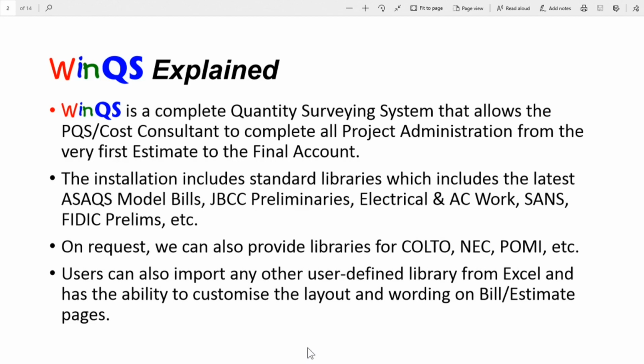The installation of the WinQS program includes all the standard libraries, typically like your ASAQS model bills, JBCC preliminaries, etc. On request, we can also provide libraries for other industries like the Colto libraries, the NEC, POMI, etc. Users can also import their own library files from Excel files. The Excel file obviously needs to be in a specific format, but that will all be explained within the WinQS program.